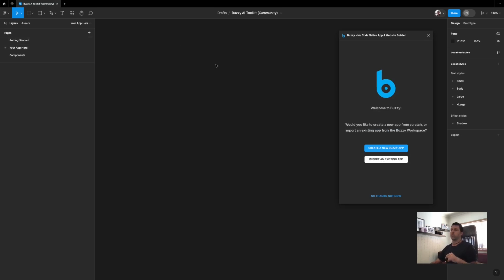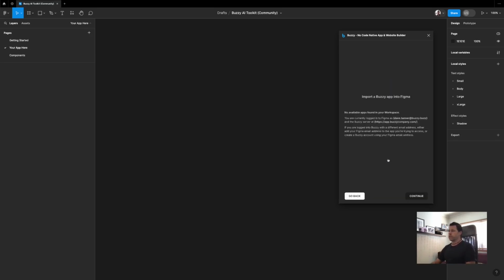So make sure I'm in the toolkit, make sure my components are ready to go there, but I need to be in the Your App Here page. And this is where we're going to import our design. So we can import an existing app.